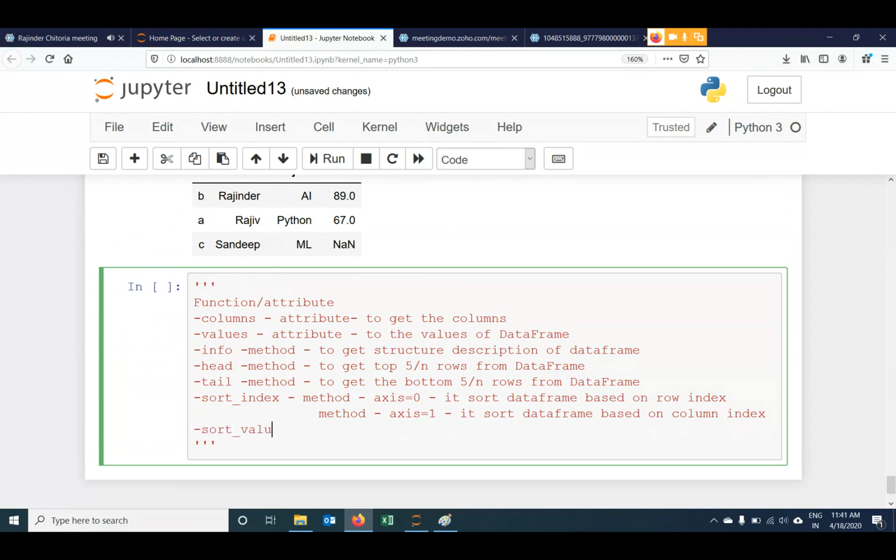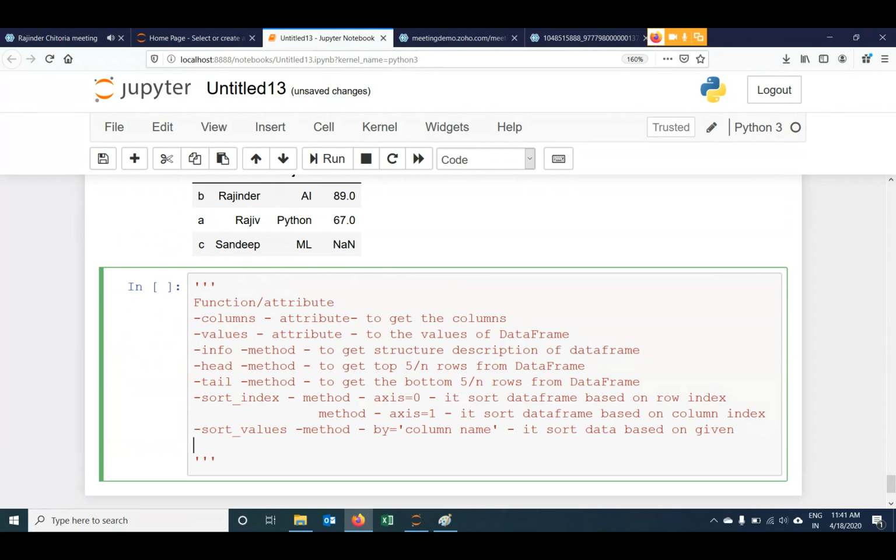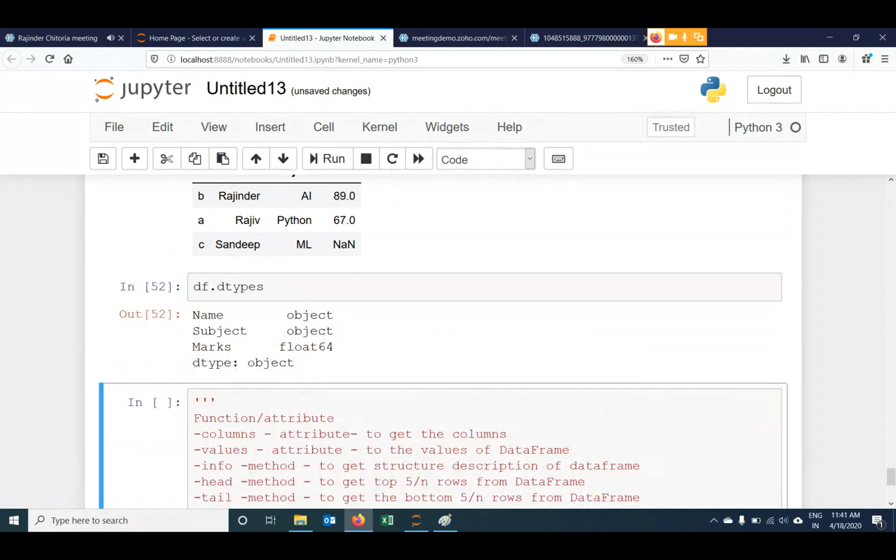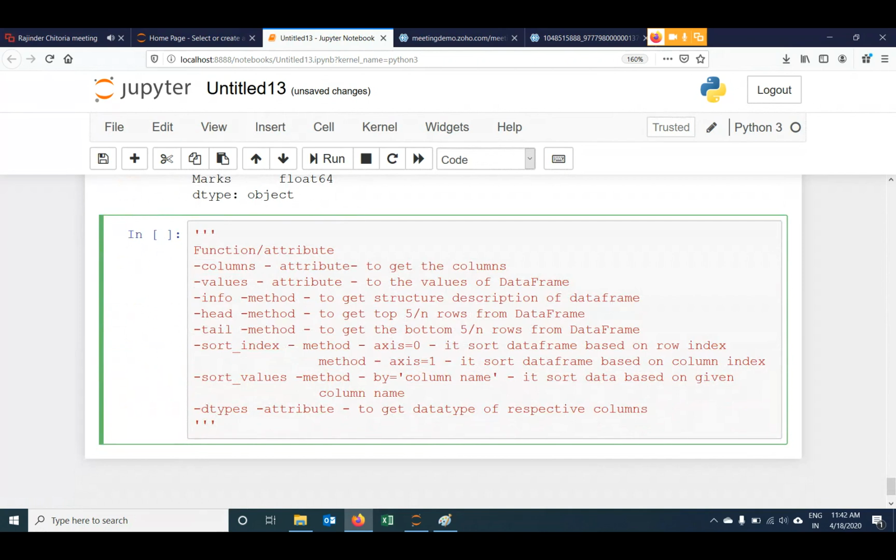Then next we have the sort_values method. Here we have the by attribute, where you specify the column name. It sorts data based on the given column name. Then we also have the dtypes attribute to get the data types of the respective columns, df.dtypes. Depending on the case, you can go ahead and see the cases. So we'll keep it at data frame here. We'll go for analyzing data frames in subsequent sessions.